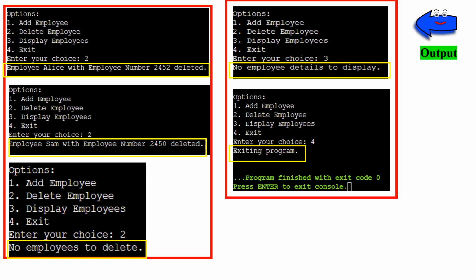The user chooses option 2 again, but this time, there are no more employees in the stack, so the program informs you that there are no employees to delete. No employees to delete. Now, look at the second column. The user chooses option 3 once more to display the current list of employees, and the program confirms that there are no employee details to display. No employee details to display. Finally, the user chooses option 4 to exit the program, and the program displays exiting program before terminating.